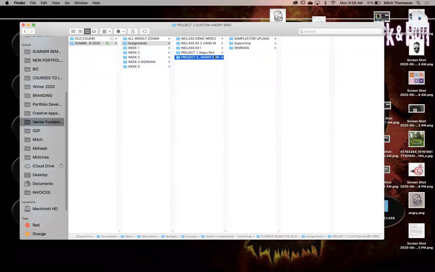And I already had an Angry Bird 2 project 2 custom, right? You guys can create a new folder if you want, and I'll do that with you now. And I'll just call it project 2, custom bird. Nice. So I created a new folder. I've got this one, obviously, as the one I was working on. This is the one I previously had done. So we're going to do that together, right?